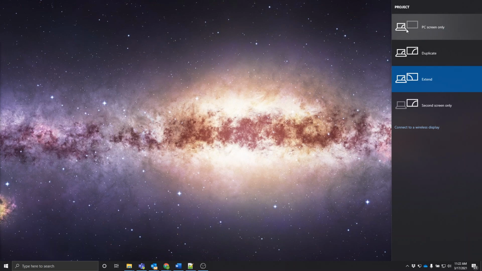You can see I can set it to the PC screen only, duplicate so it shows the same image on both, or extend so it shows different images on both. Or I can go to the second screen only if that's something that I want to do as well. This is also how you would connect to a wireless display. These aren't terribly common, but this is what you would click in order to connect to anything wirelessly.